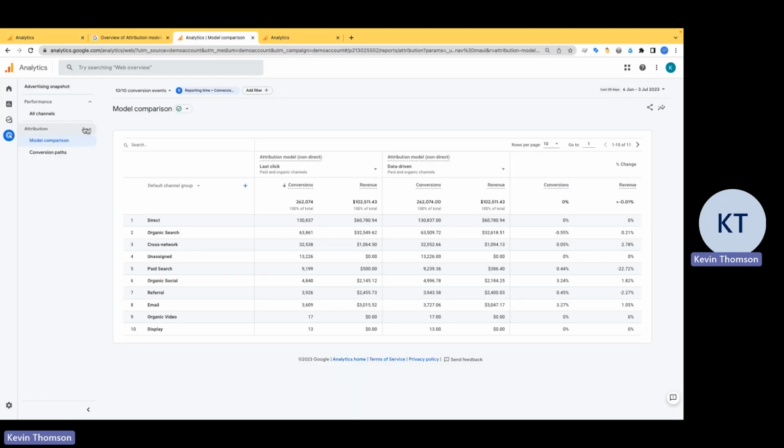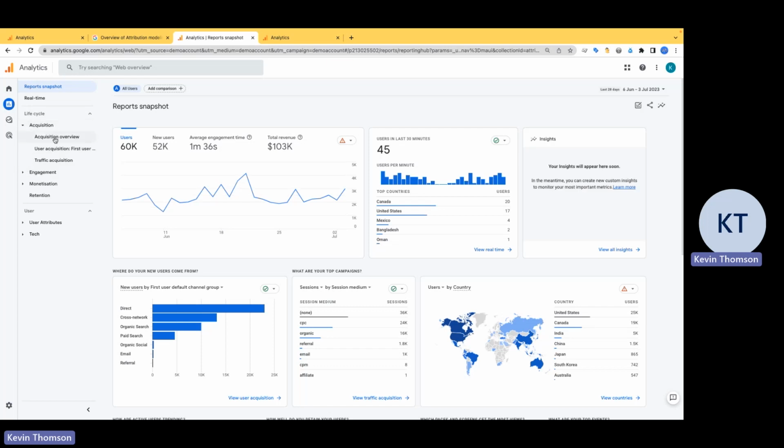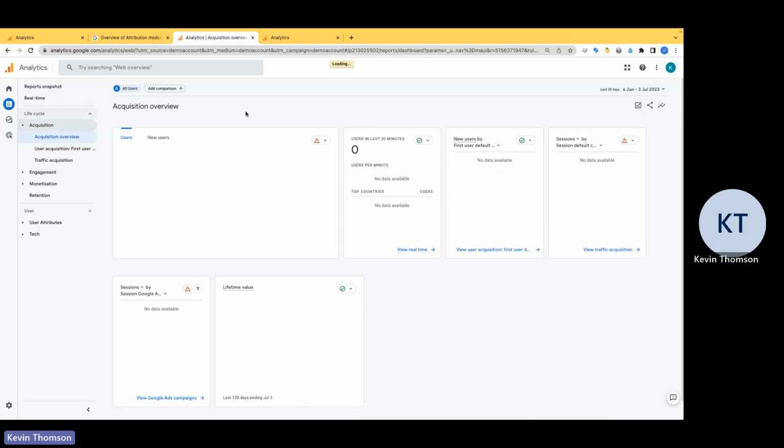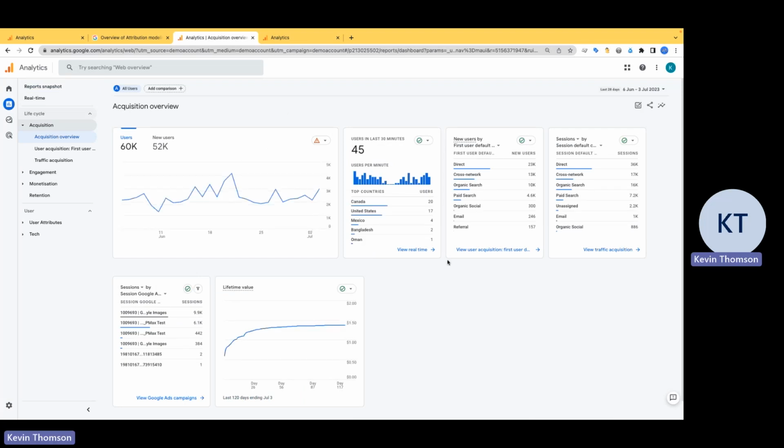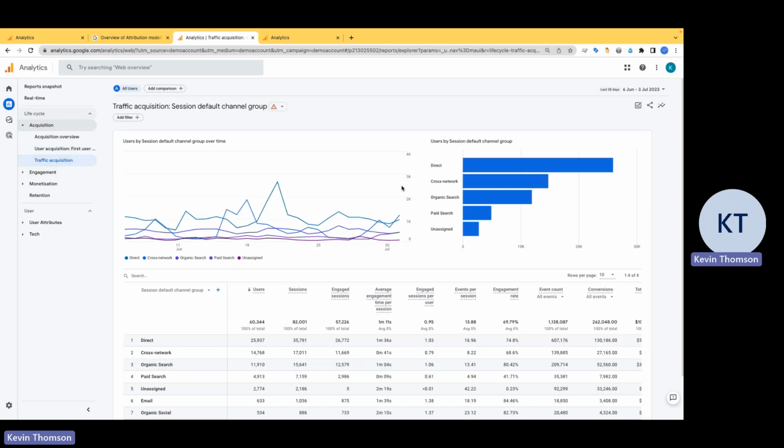If we look at the standard reports, I've just clicked on the reports menu, and if we go into acquisition and click on this top one here, acquisition overview, which of these reports uses the new default data-driven attribution model? Well, the answer is none of them. And if we click on this report here, which of these reports use data-driven attribution? The answer is none of them. And if we click on this last one here, traffic acquisition, do these reports use data-driven attribution? And the answer is no.